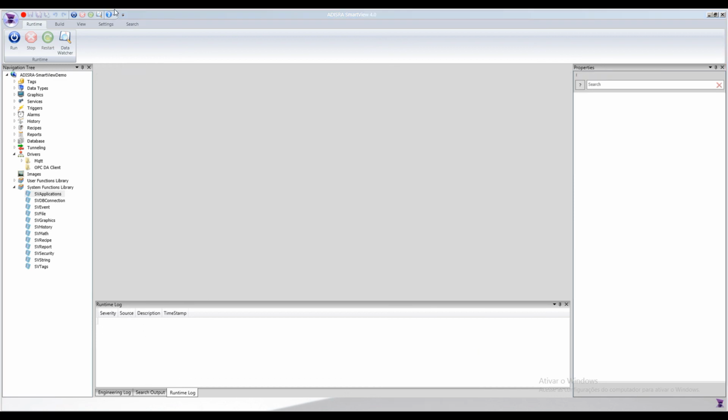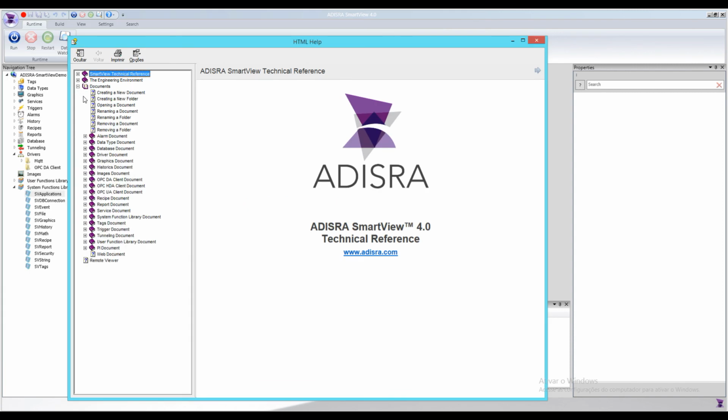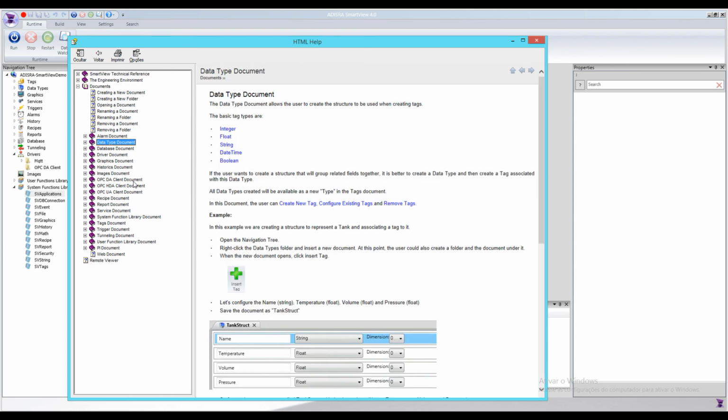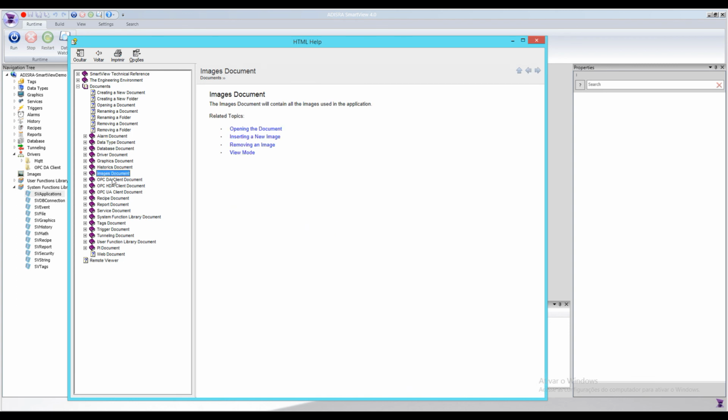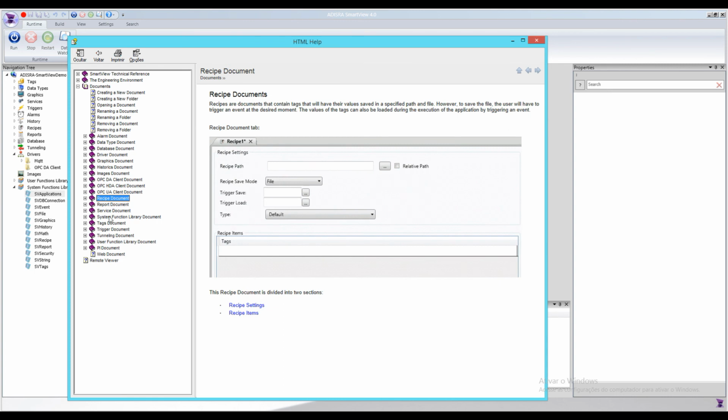And the last thing I'm going to show you is the help. Let's just open it. You can browse to learn how to use different elements on the graphics, or maybe how to use the alarm document, maybe the data type, if I want to create a new one, images, OPC, how to configure, how to create a recipe. So everything is here, and very useful.